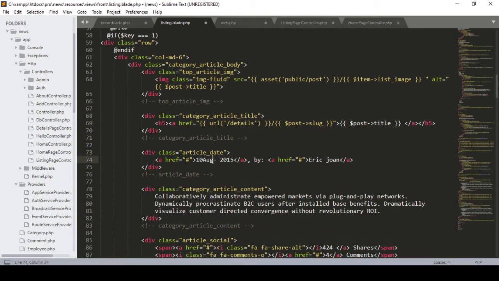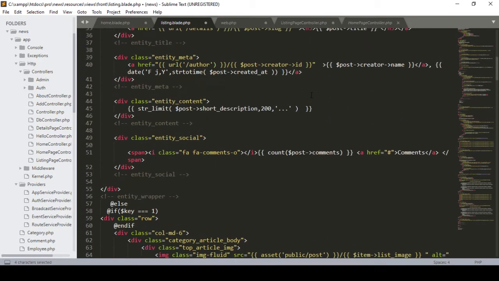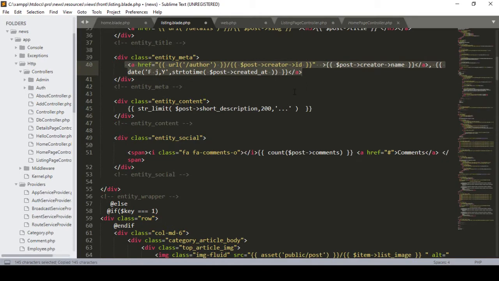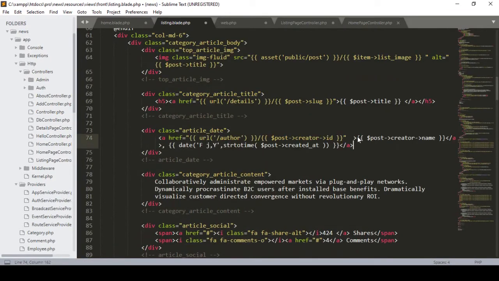And then there is our article, the date and the creator. That means the creator name, so I already did that work. Also that is the URL, so I just copy it and paste it on that particular position. Here I also added a link that redirects to the author page, followed by a slash and the post creator ID.